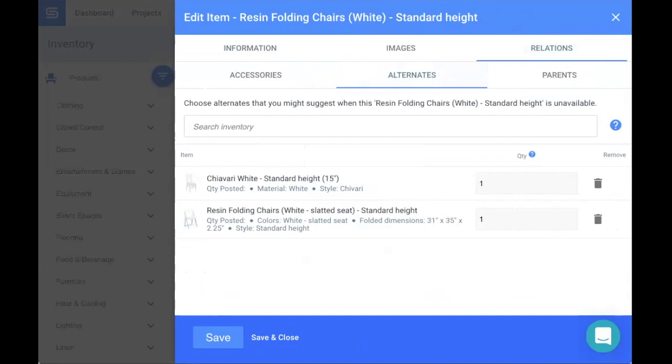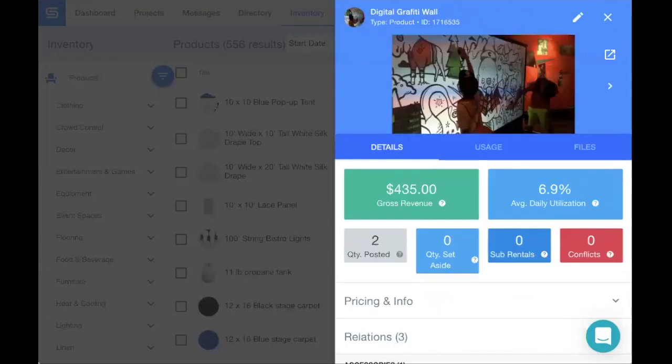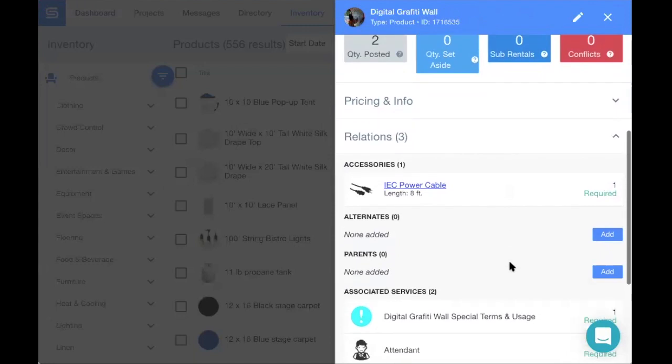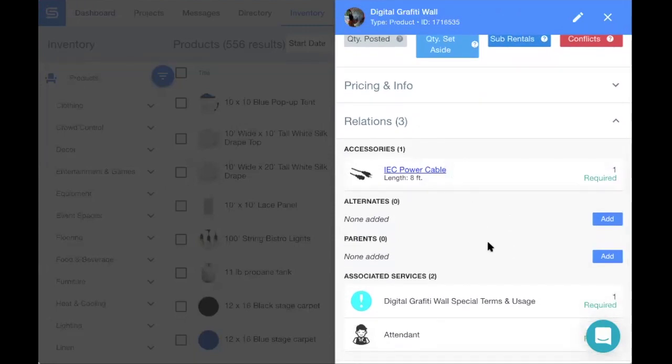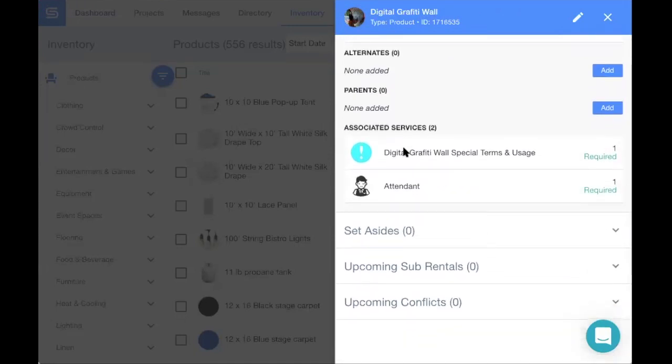Another thing worth touching on, in a similar vein, are those required services. This may be a great use case for my digital graffiti wall. I have a special cable as an accessory, but you can see here my associated services: I have special terms and conditions that I want to call out for the use of this. And so I'm going to automatically include those because they have been required.